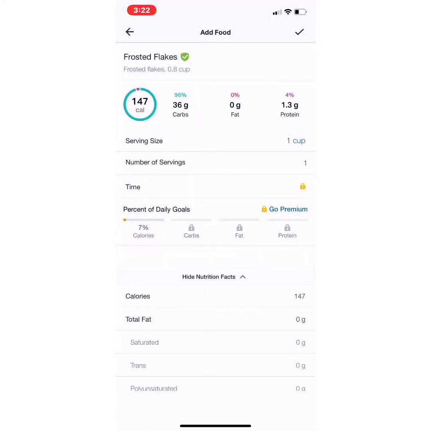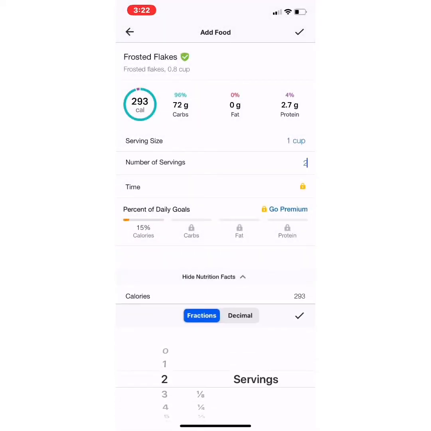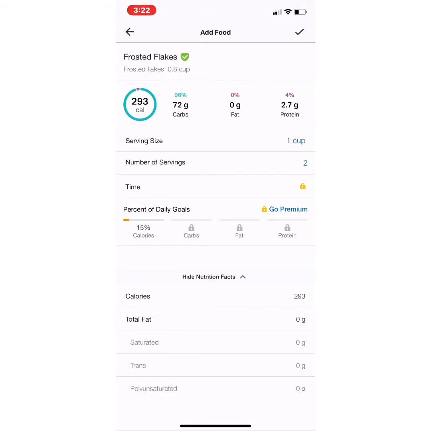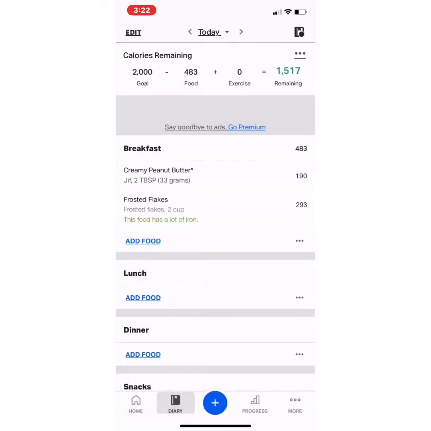And then let's say I filled my bowl up and measured out 2 cups. All right, so 293 calories, 2.7 grams of fat, and I'm going to add that with the check mark at the top right, and we're good.